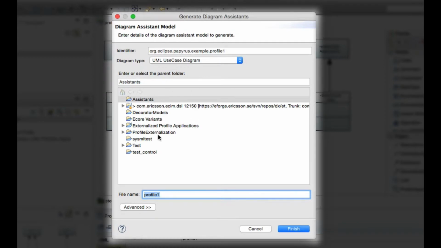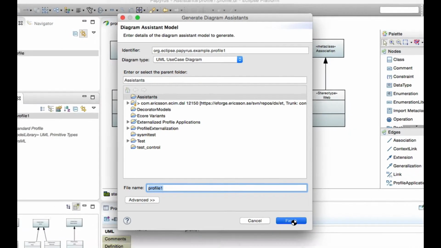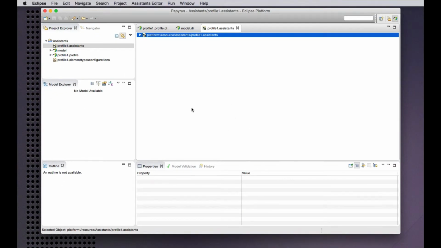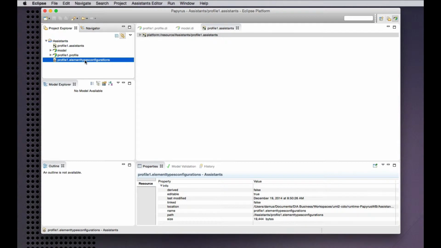And then the other usual details of a new file, container, file name for the new diagram assistance model. So let's go ahead and finish that. And in no time at all, we have a new diagram assistance model. We also have generated an element types configurations model to support that. So let's actually have a look at that first.